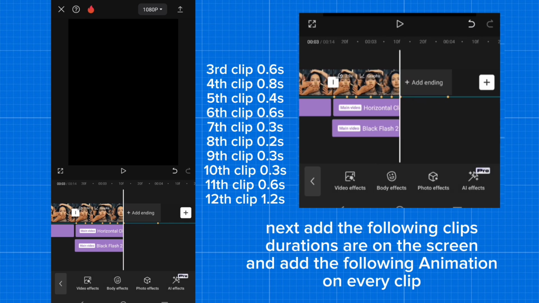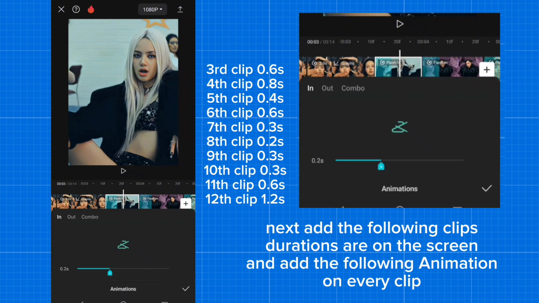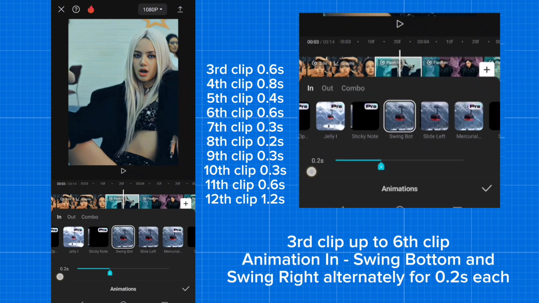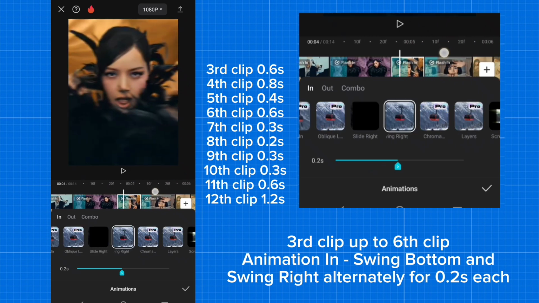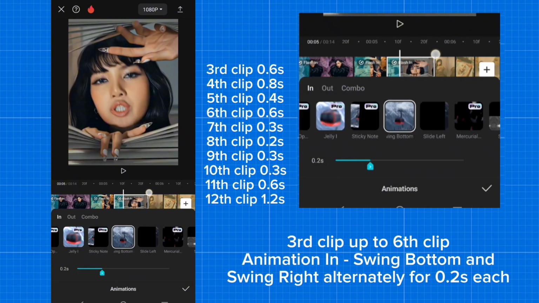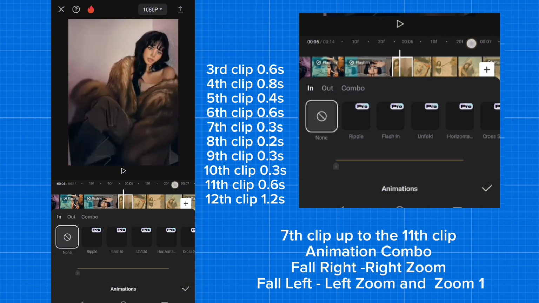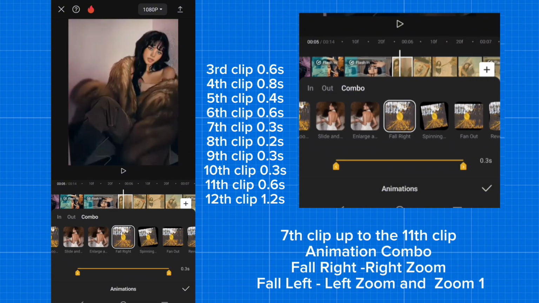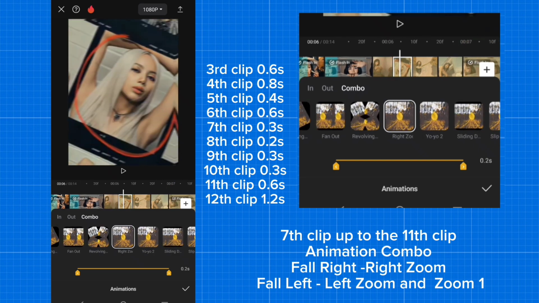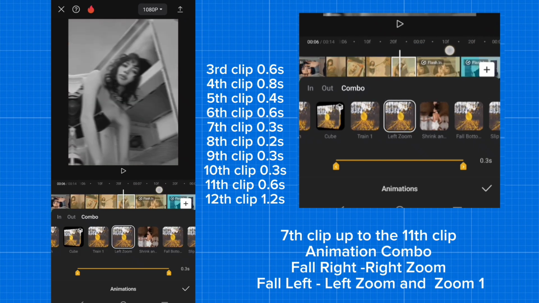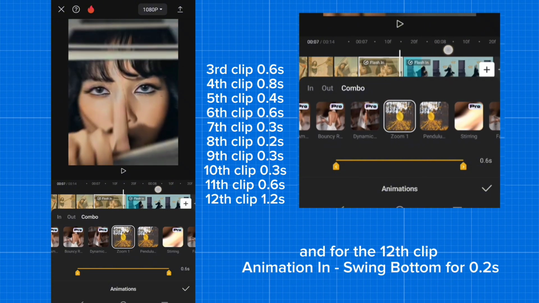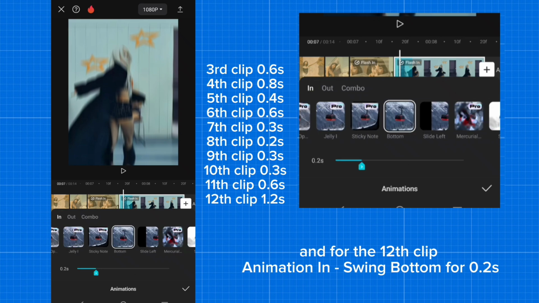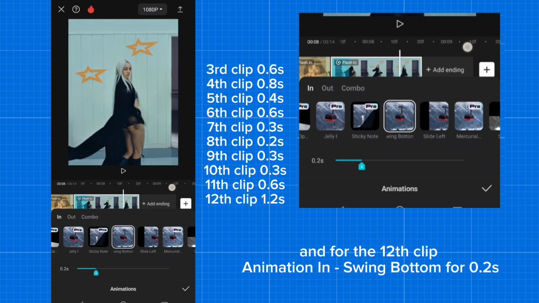Next, add the following clips. Durations are on the screen, and add the following animation on every clip. Third clip up to sixth clip, animation in, swing bottom and swing right alternately for 0.2 second each. Seventh clip up to the 11th clip, animation combo, fall right, right zoom, fall left, left zoom, and zoom 1. And for the 12th clip, animation in, swing bottom for 0.2 second.